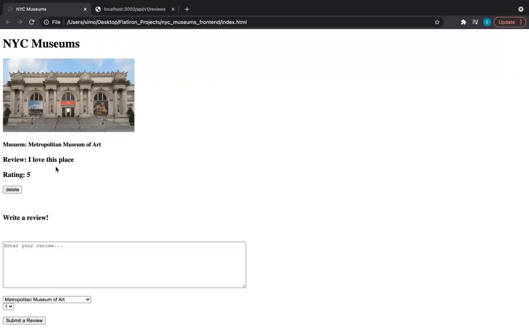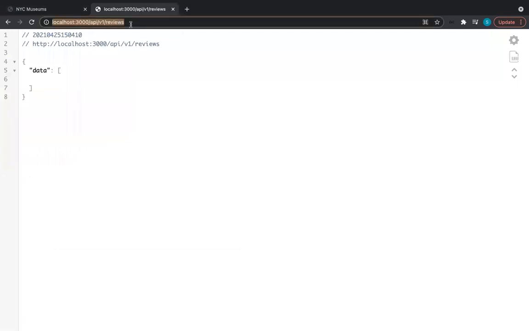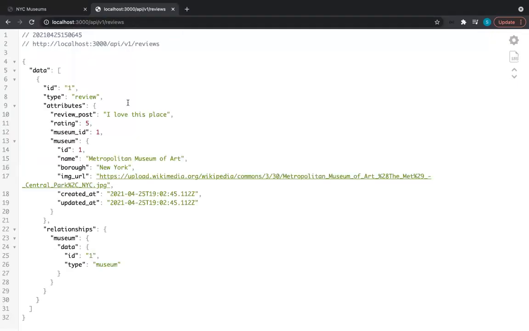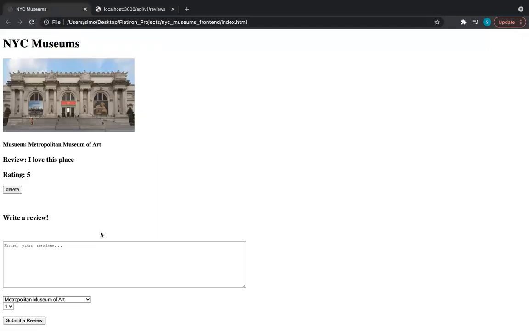And Rails is handling the posting of that request in the back end. And basically what we're reviewing here is the index of those museums. And if we go to this path here, just to make sure that was created correctly, we can see here that the review was posted into the backend and saved correctly into our database that is handled by Rails.